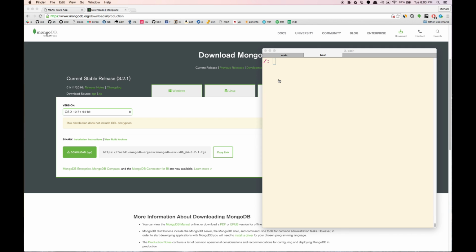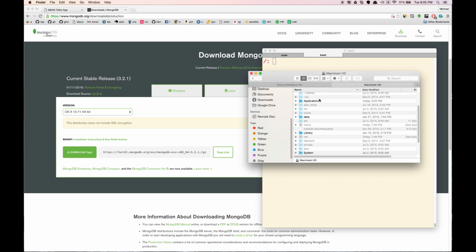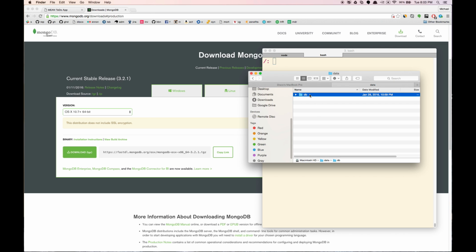Let me just show you what that looks like. Here we have my computer. For Macs, you're going to go into Macintosh HD or whatever your root folder is called. For Windows, you'll go into your C drive. You're going to create a folder called data, and then inside of data, you're going to create a folder called DB. You don't actually need anything in those folders. They just need to be empty.